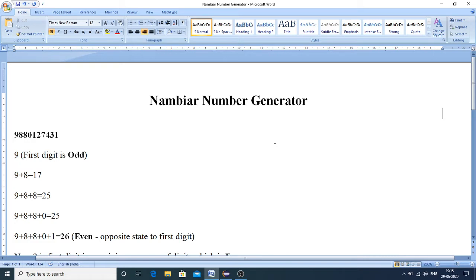I have come up with a new logic building problem, and the problem name is Nambiar number generator. Let me first explain the problem, then I'll run my code and make sure that all these test cases pass, and then I'll explain my code.